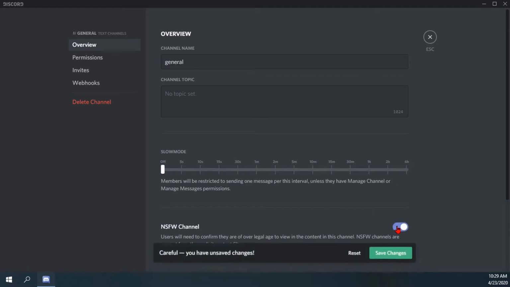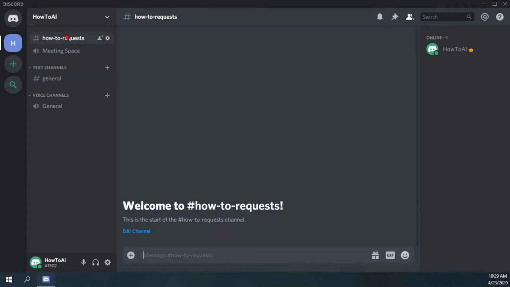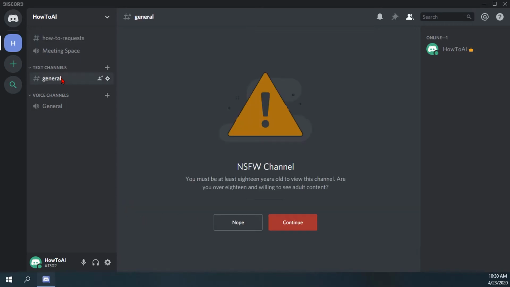So if we go ahead and turn it on, it'll then say careful, you have unsaved changes, and then I'll save changes. So I've made the changes to the text channel. So now the channel is labeled as NSFW. If I go ahead and escape here, you'll notice that now the little channel logo here, which used to be a hashtag, now is a hashtag with a little caution triangle on it. And if we go back to the how to request channel, you'll notice that now it says NSFW channel. You must be at least 18 years old to view this channel.